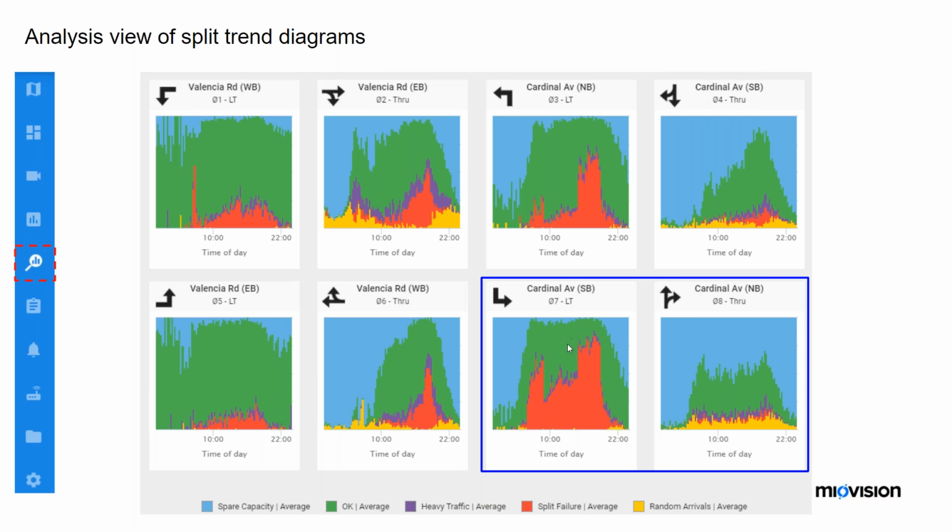So you can see the southbound left in the morning, there's that big spike of split failures where not every vehicle is able to make it through the light during that green time. So lots of split failures there. And then in opposition, the northbound through movement has, it looks like a lot of spare capacity during that same time. So obviously it looks like maybe we can shift some time between the two or just give a bit more time to that southbound left movement.